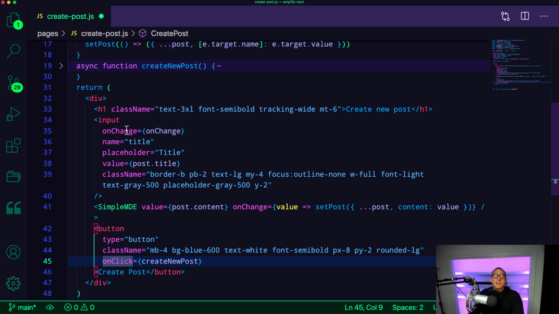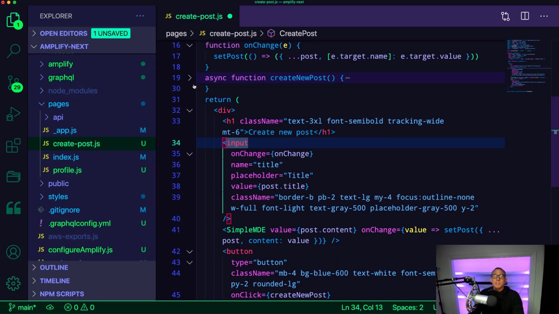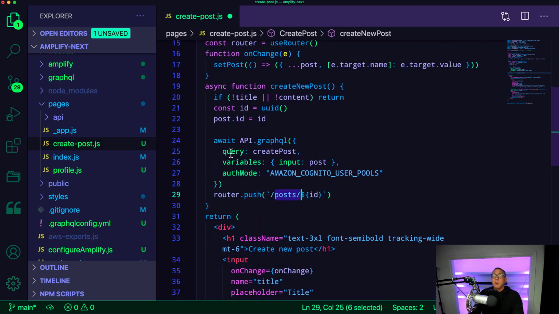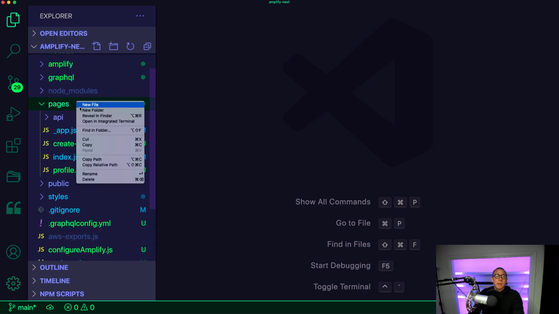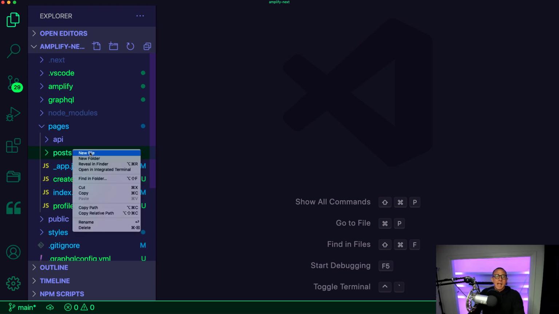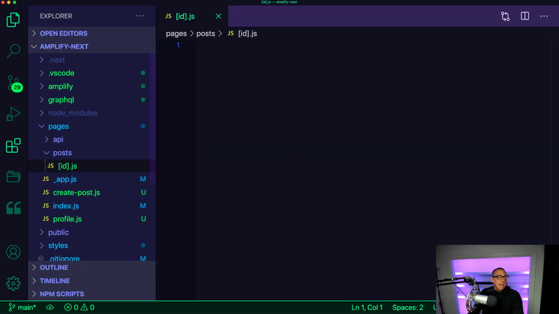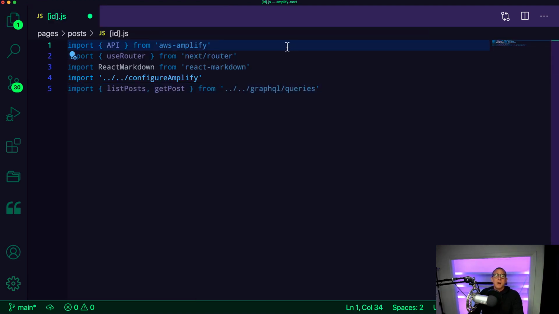Now, to view this individual post, we need to now have a new folder to be able to work with this /post/ID that we've referenced now a couple of times, because we also referenced this in our index.js file. So to do that, we're going to have a new folder called posts. And then here we're going to have essentially a dynamic route where we say id.js. And this will allow us to have a single item view for a post.